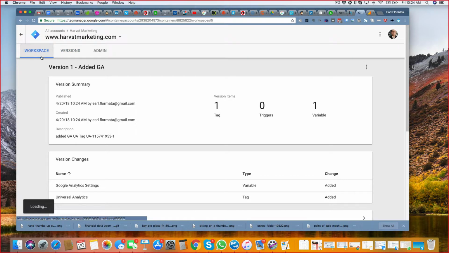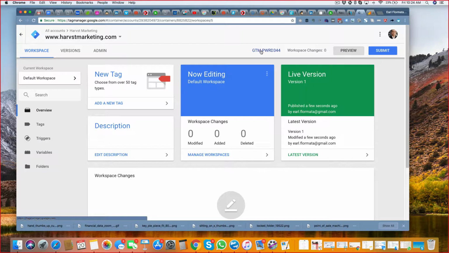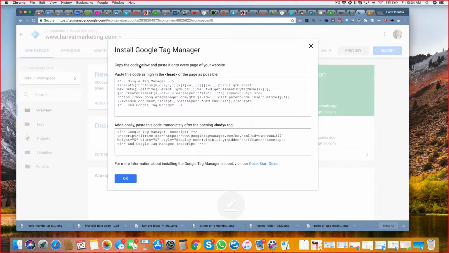Okay, so we go back to the workspace. Now, if you click on this space, it'll actually show you how to install Google Tag Manager onto a site. There are two parts to it. You've got to paste this code as high in the head of the page as possible. Then you've also got to paste this other code in the opening body tag. So it's been a while since we did this, so let's grab this.